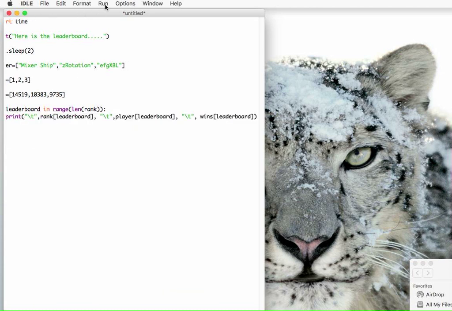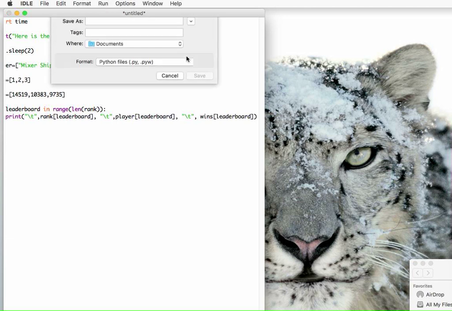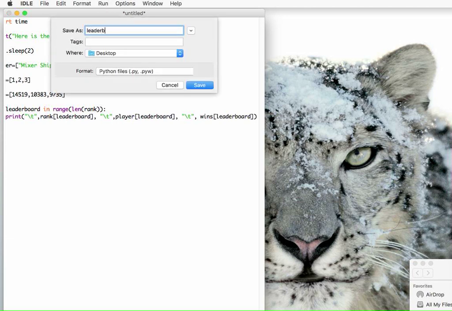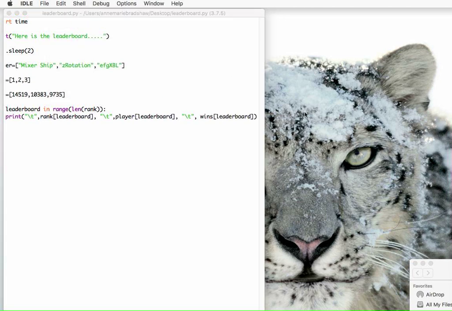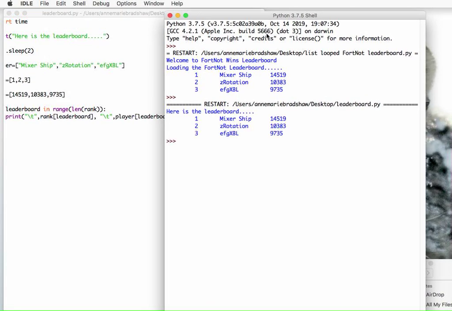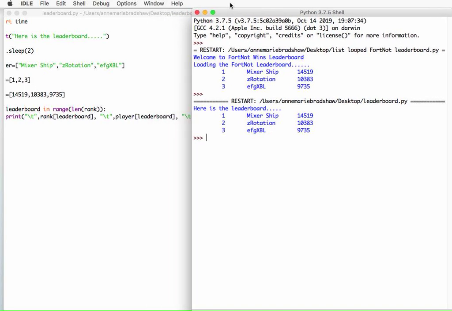Time to run it and save it. I'm going to call this one leaderboard, and we'll see. As you can see, it's done exactly the same as last time. It's gone through the loop and it said the first one, that's the name, that's the wins. The second one, that's the name, that's the wins. And then third place, that's the name and that's the wins. And that's how to create a nice little list using a for loop and using it with a range and a length of the number of things that are in the range.